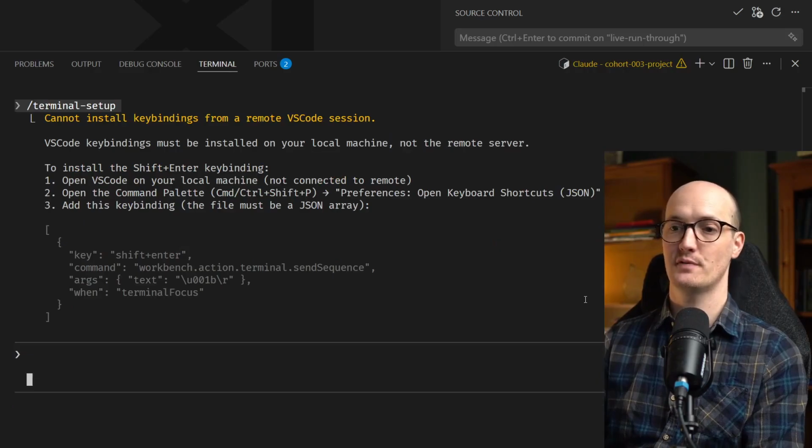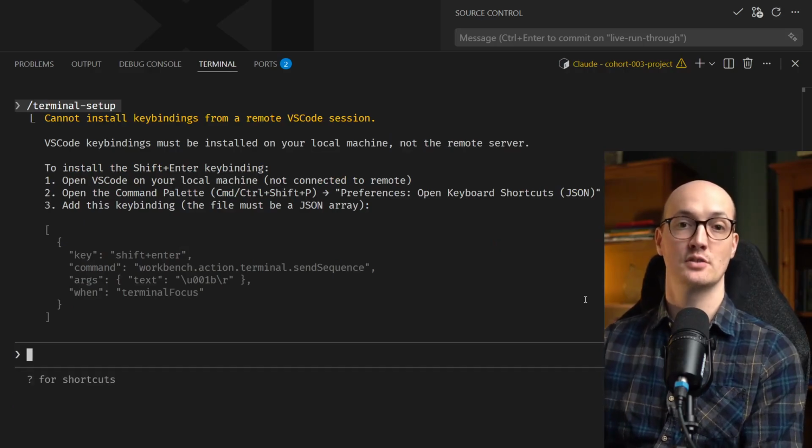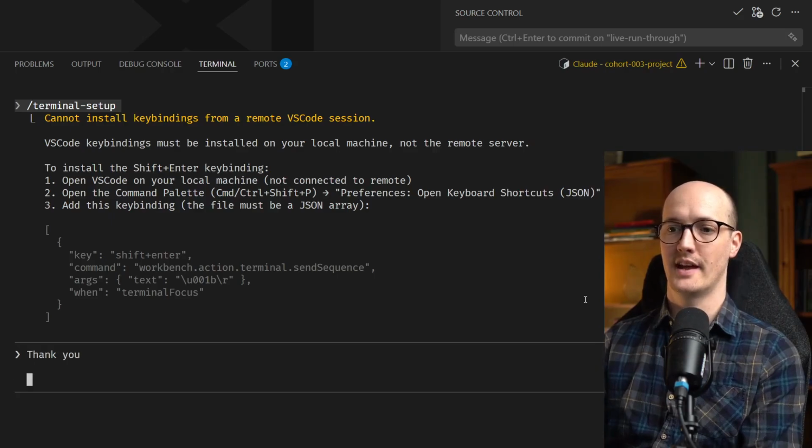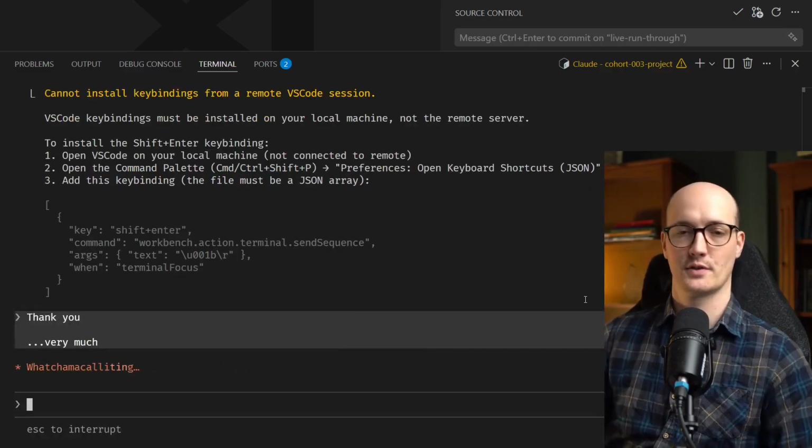But once it is installed, you'll be able to do something very nice, which is press Shift-Enter to add new lines into your input here, which is really important when you want to express more complicated things. For instance, I can type thank you and then add a couple of new lines and then say very much like this for sort of dramatic effect.